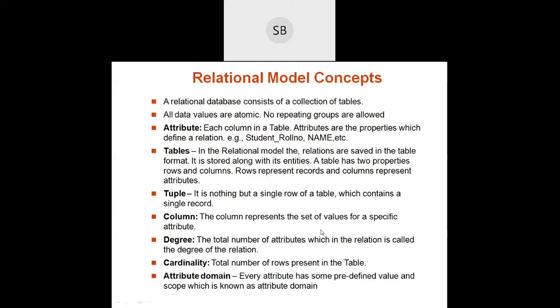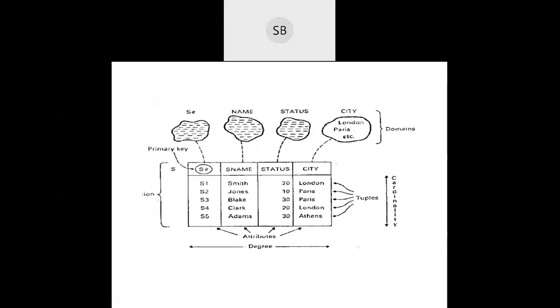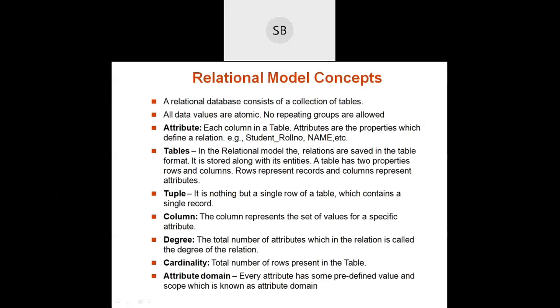Cardinality means the total number of rows present in the table. So in this table, the total number of rows is 5. These 5 rows mean that the cardinality of this table is 5. So this is the cardinality, the total number of rows present in that table.